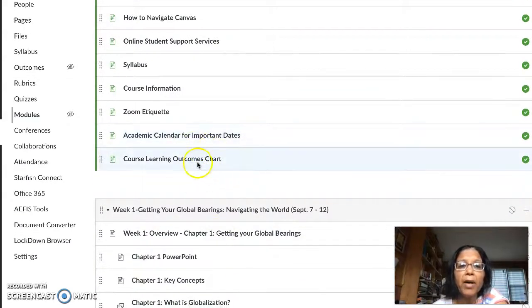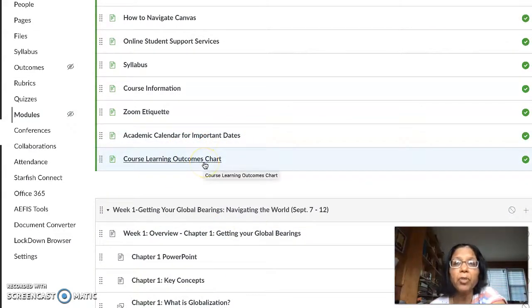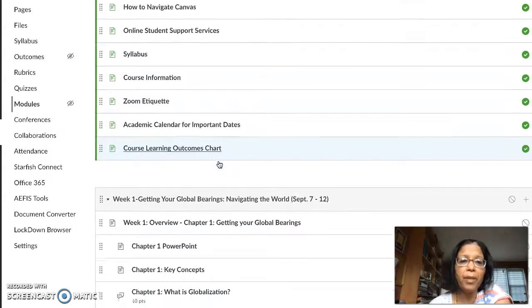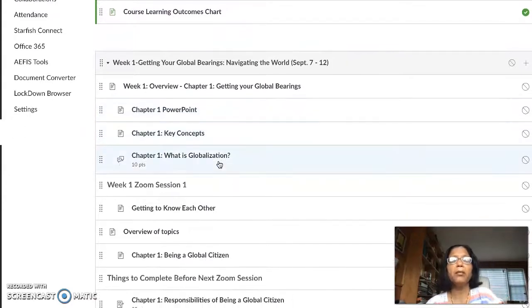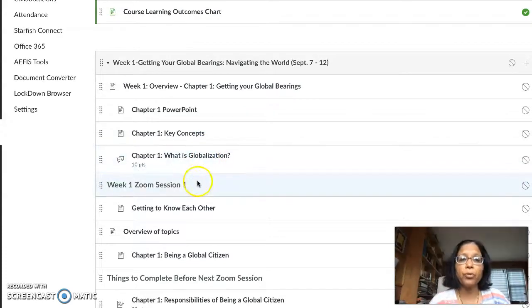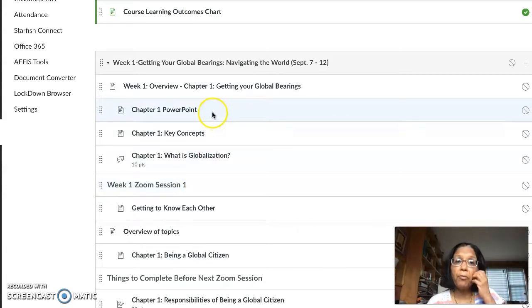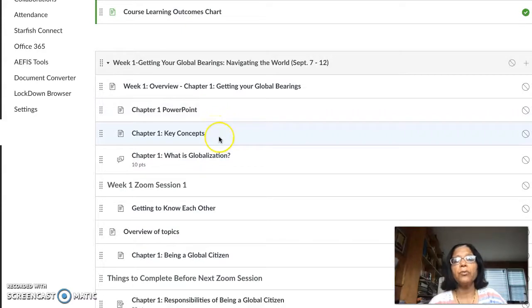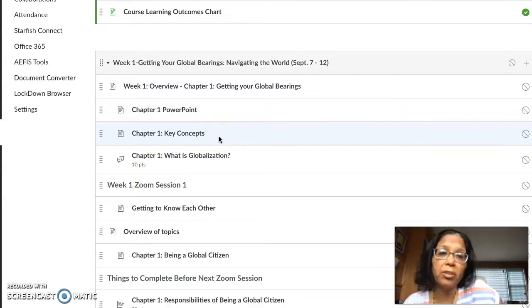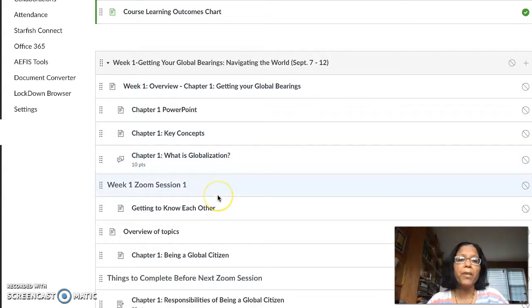And here you will find the course learning outcomes, which will help you to understand which assignments link to which outcome. And then each week it is broken up into a module. So you have week 1, and every week you will have an overview with the key concepts and some tasks to do before the Zoom session. Now, the PowerPoint slides will not be available to you until the very end, because I would like you to read the book and use the classroom discussions.